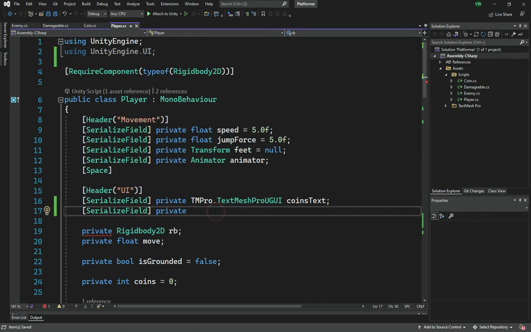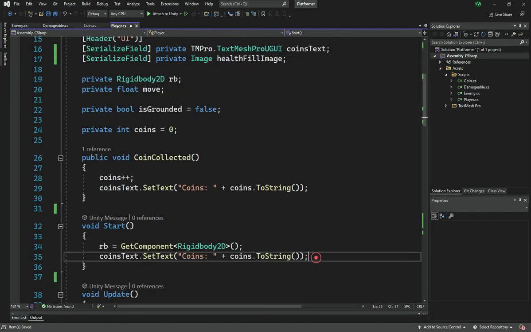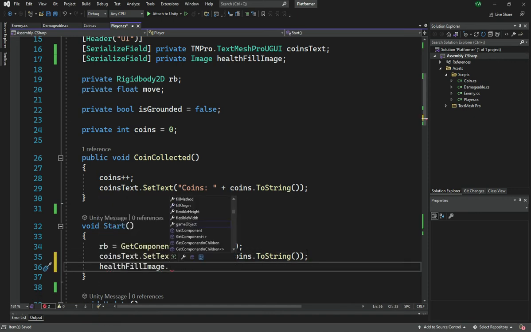Alright, in here go private image called fill image, or just call it health fill image, and that's pretty good. And what we will do in the start method is we will go ahead and say health fill image dot fill amount is equal to 1, which means fully filled.